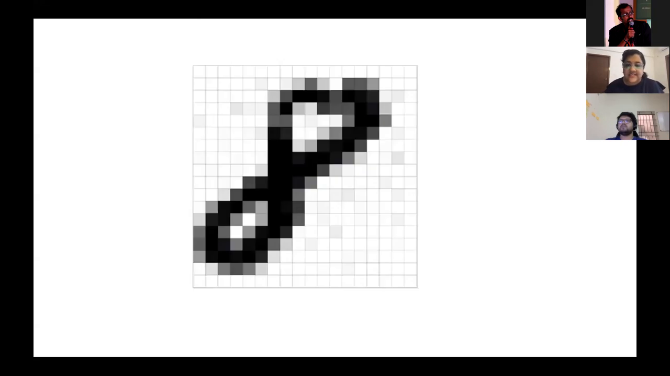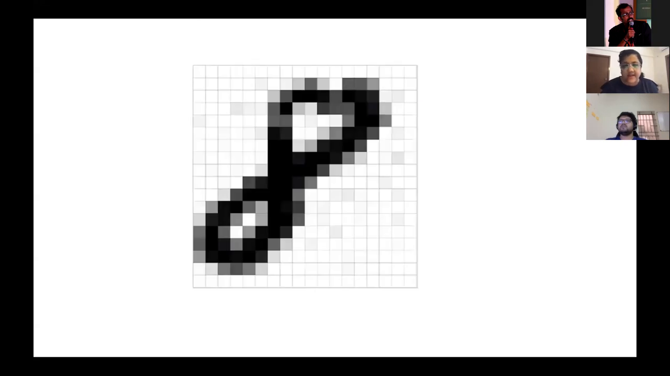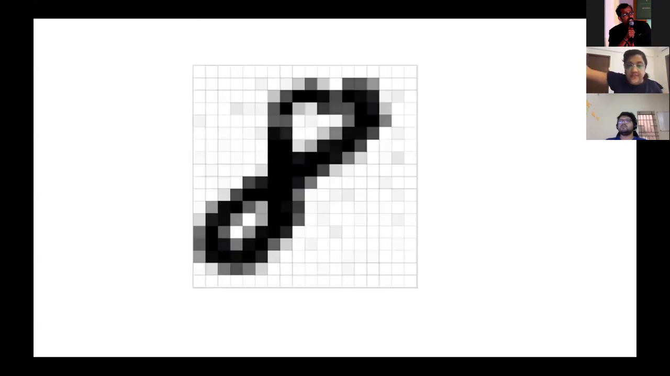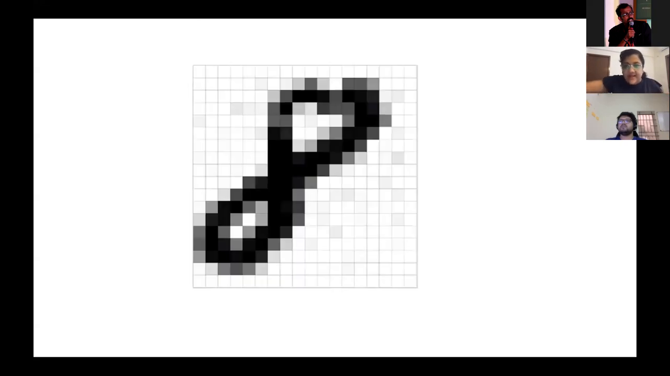Okay, so this is how an image looks. I'm sure you guys all know that. It's basically a black and white image. Your zero is your white, and as the values go up to 255, it's black, and it gets darker gray and then black, etc. So basically this is how your image looks, right?